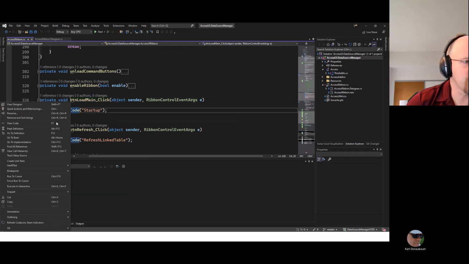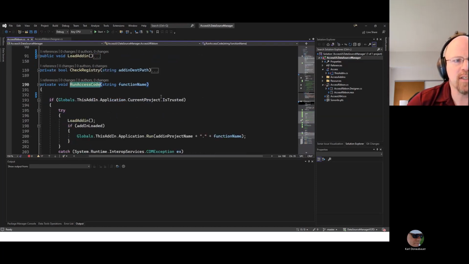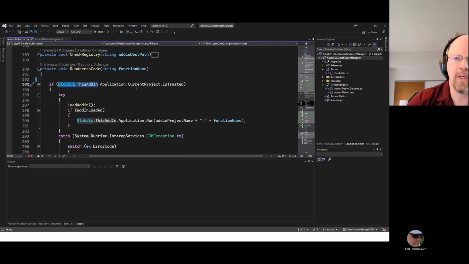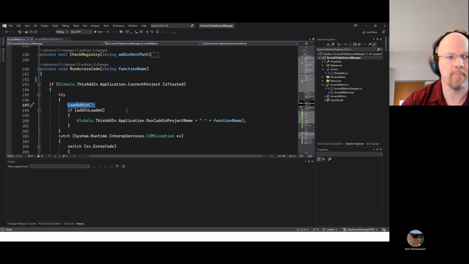So if I go look at this here, you might start to see some things that look familiar. If you ignore this globals, this add-in, application current project is trusted, you could run that in the VBA command line and it would give you true or false. So in this case, I'm checking to make sure that the project's trusted. If it's not, I'm not going to do anything. And then I call this load add-in, which is kind of the magic behind, oh, let's go ahead and load it, but then unload it as a reference. So it's sitting in there.